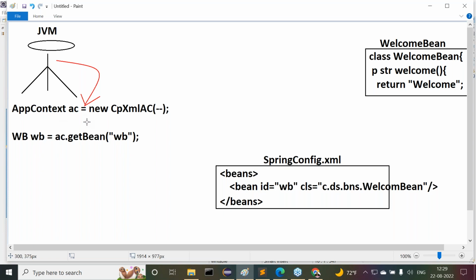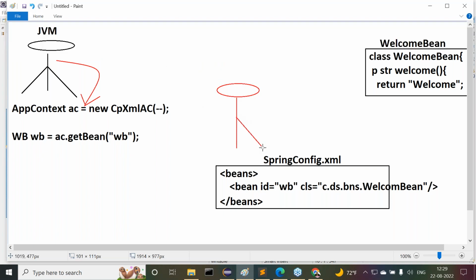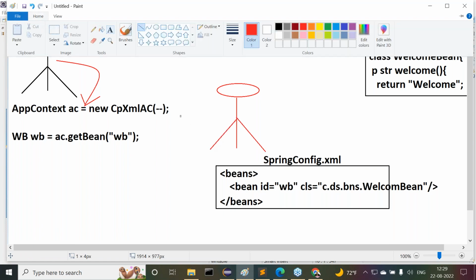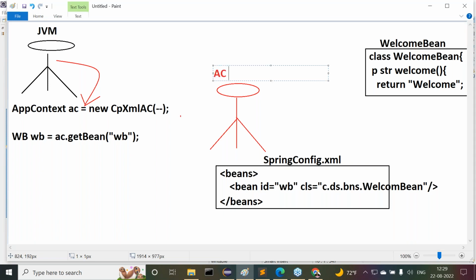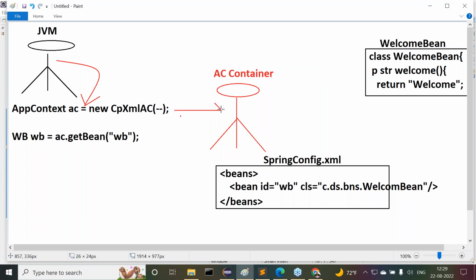ApplicationContext ac = new ClassPathXmlApplicationContext. Immediately the application context will be created. The container will be created. Now this is exactly the application context container, it will be created. Then what is the job of this container?